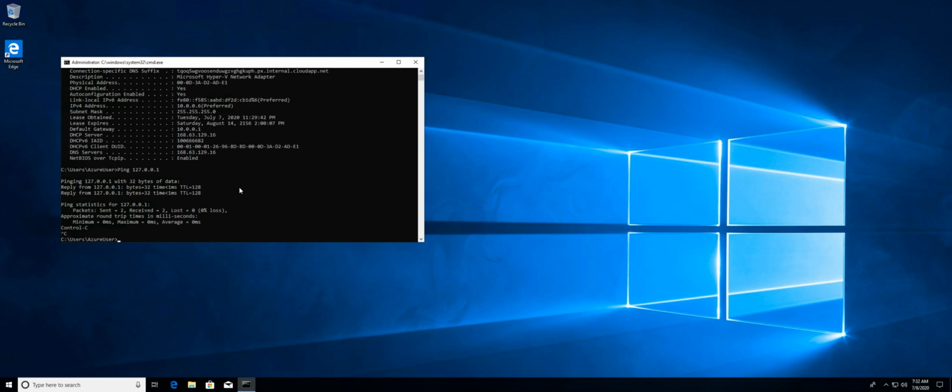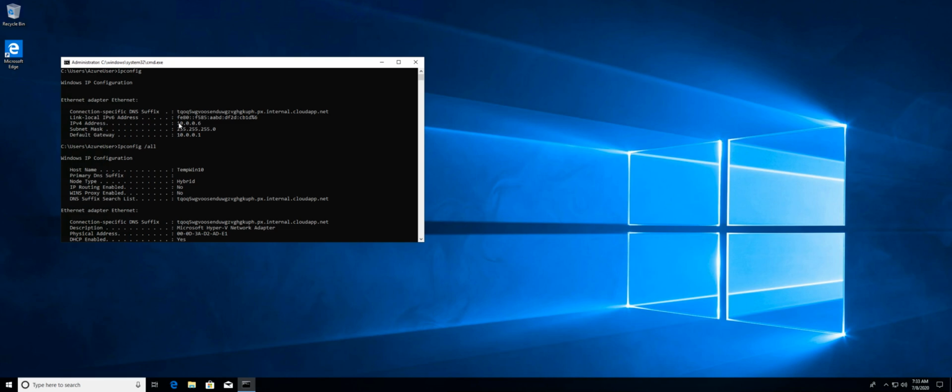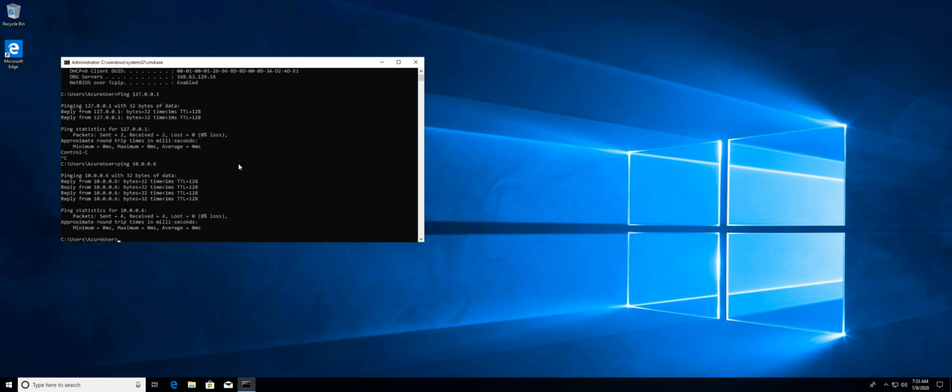127.0.0.1, the loopback IP address. So you ping yourself. Also ping yourself with your IPv4 address. What is your IPv4 address? 10.0.0.6. So ping yourself 10.0.0.6. Okay? You're getting a response from here.